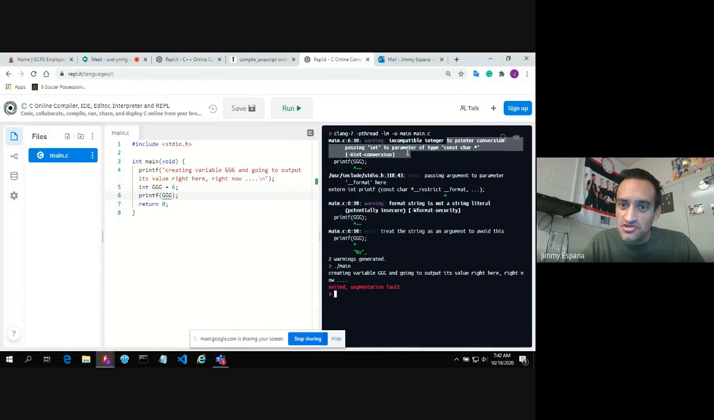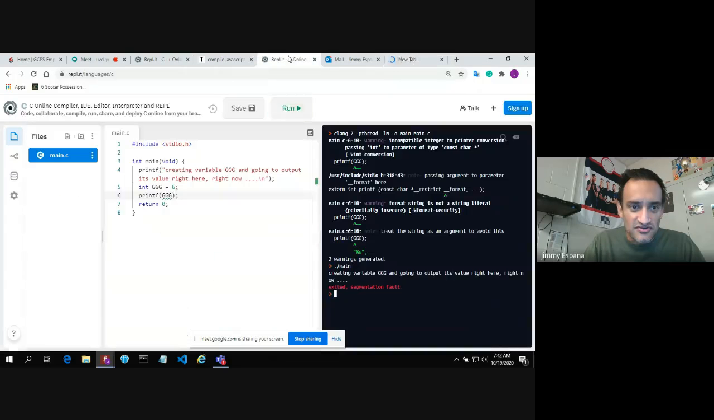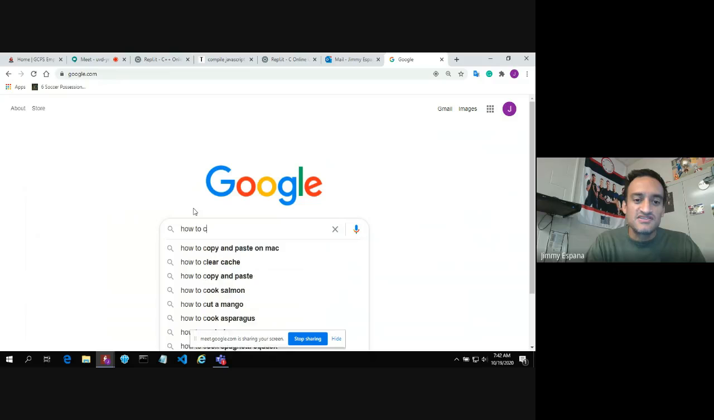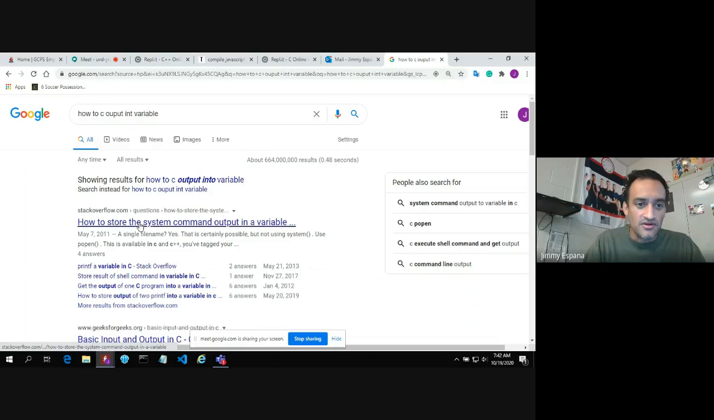Incompatible integer pointer conversion, passing int to a parameter type of constant char. Okay, so let's see how we can do this. Again, I'm going to go over to Google and figure out how we can do this. So we're trying to print an integer. So let's go ahead and type how to see output int variable. All right, how to store system output command output.